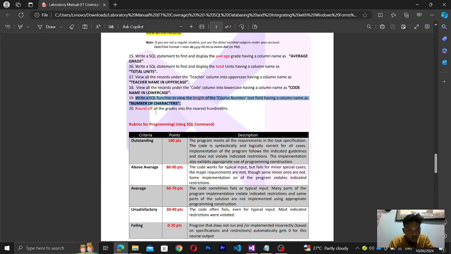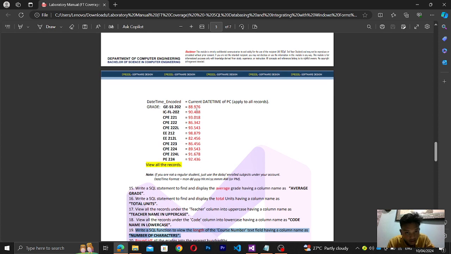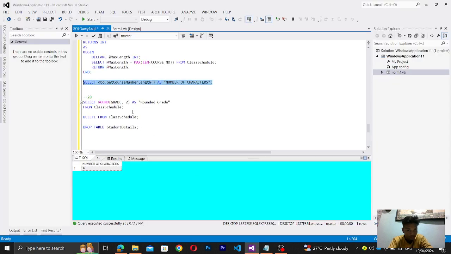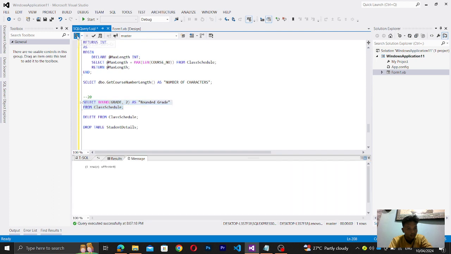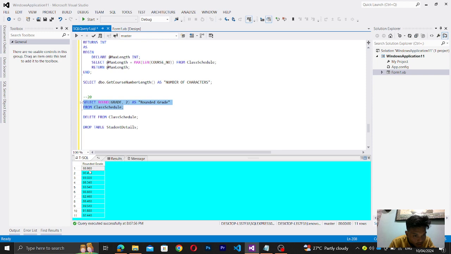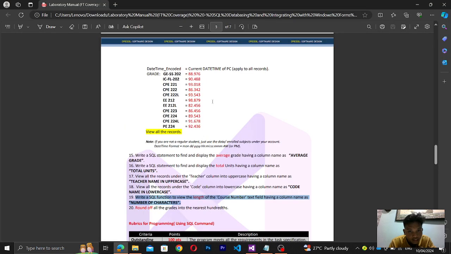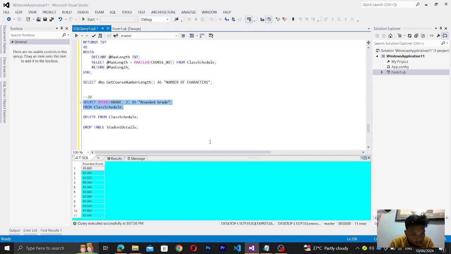The last is round off all the grades into the nearest hundreds. So here, this is take a number hundreds, diba? So hundreds. So ma-change. So it will be automatically change. So let's go. I will run this. Hundreds, ones, tens, hundreds. So let's see. So nag-change siya. Naging 98 from 87 to 98. Ones, tens.